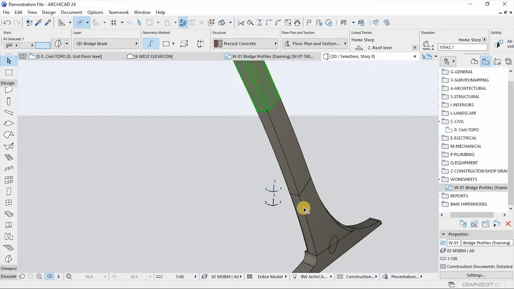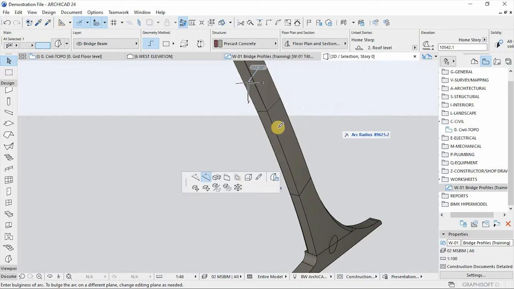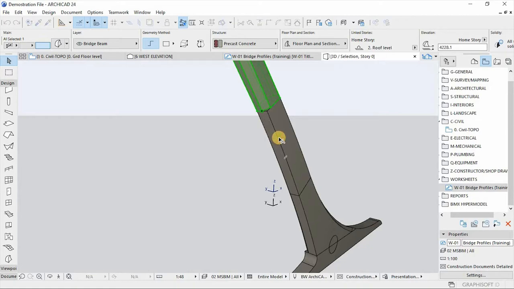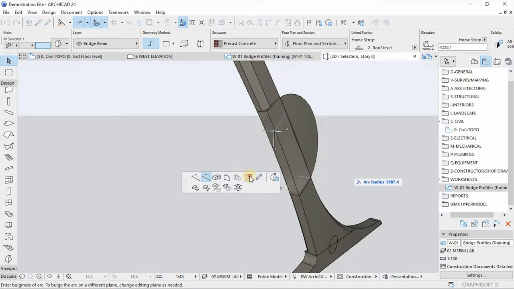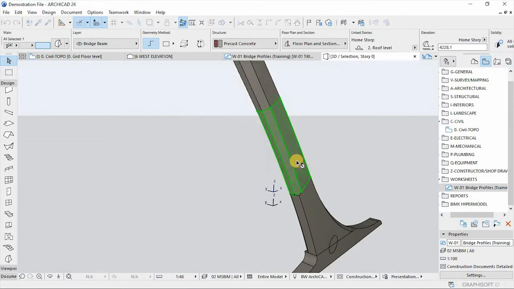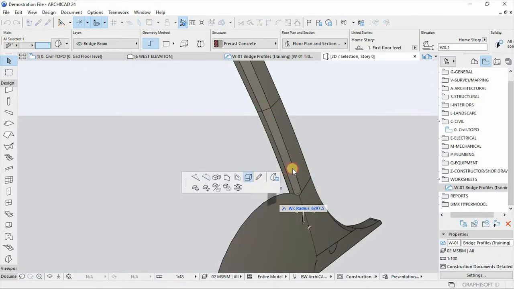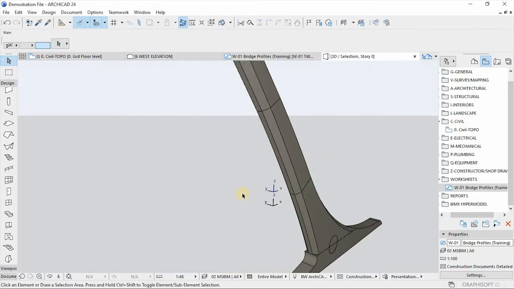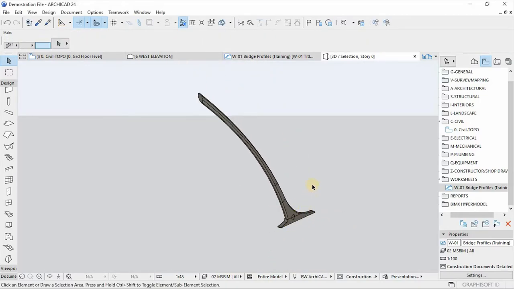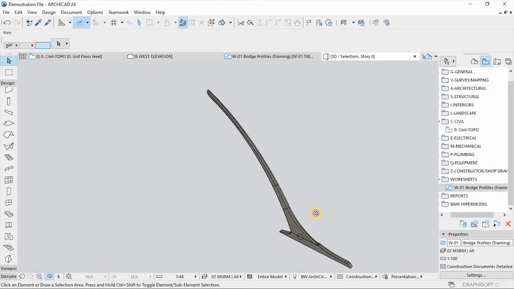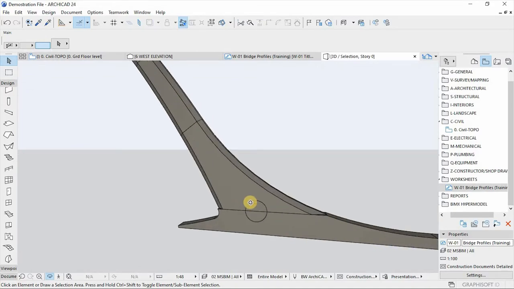Then let's do the remaining side. Ta-da. The other one. Perfect. Perfect. Now we have everything in place. As you can see, it looks very, very nice. So let's create a hole.